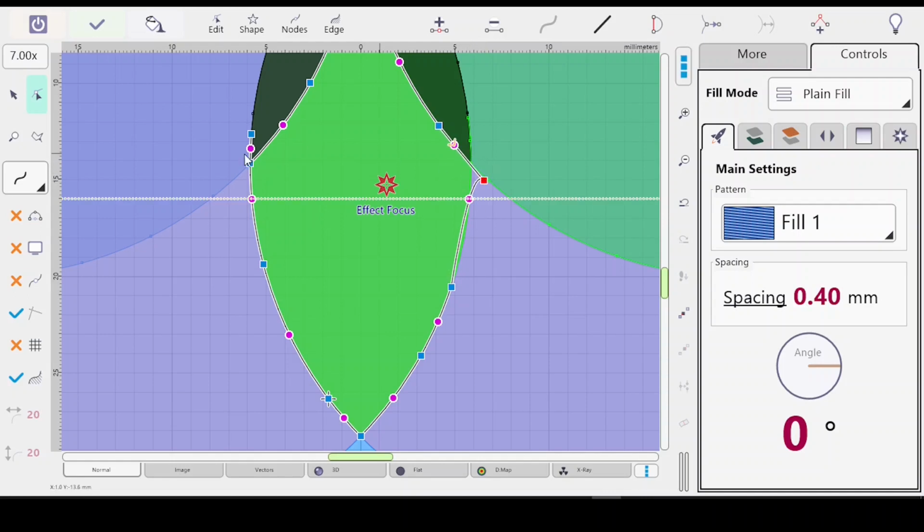I don't have snap to node on. Let's see what that does. So it didn't really change anything. Control Z, Control Z, Control Z. So I'll let it go. I won't be terribly OCD. Okay, I'm pretty happy with that.